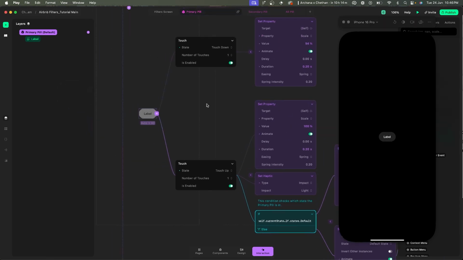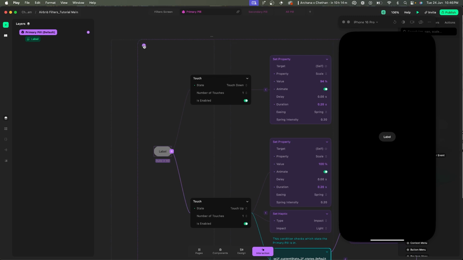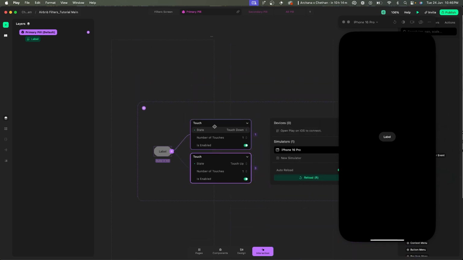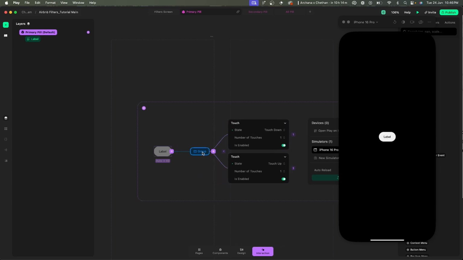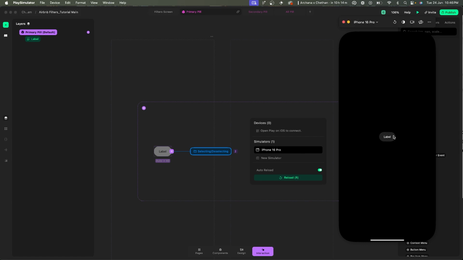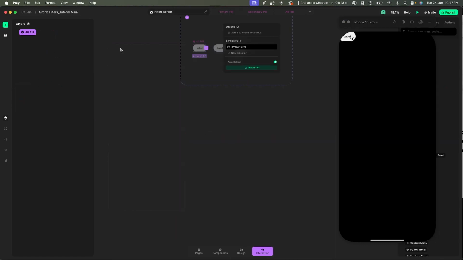Now I can close this up, or in fact, what I can do is select these two items and group them, and I can also say what this interaction is for. This is for selecting and deselecting. Just say selecting, deselecting.